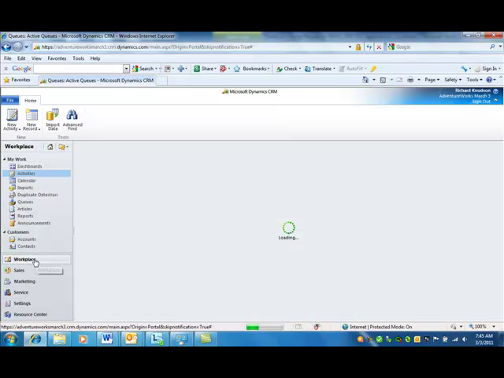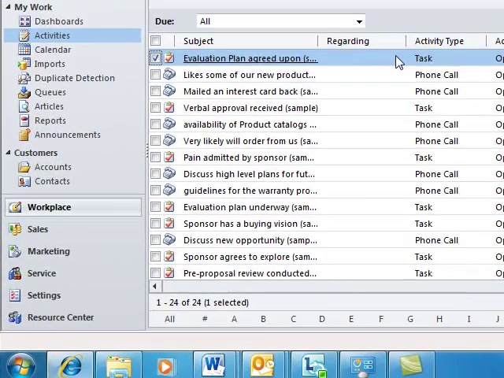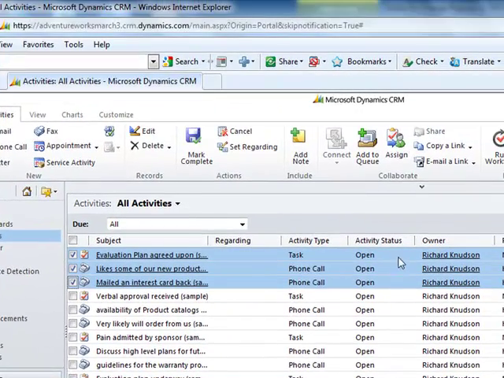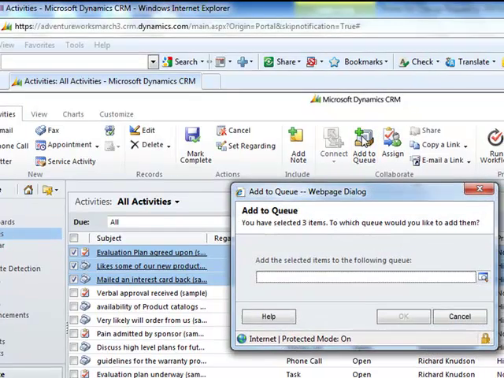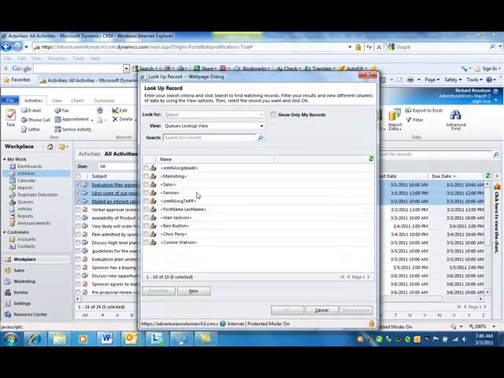And what I'll do now is I'll go to the workplace, and we'll go to activities. Here we've got activities, so it doesn't really matter what we do. I'll select a couple of tasks and a phone call. Best that these are open, and I'll add to a queue, and let's go put these in the service queue.